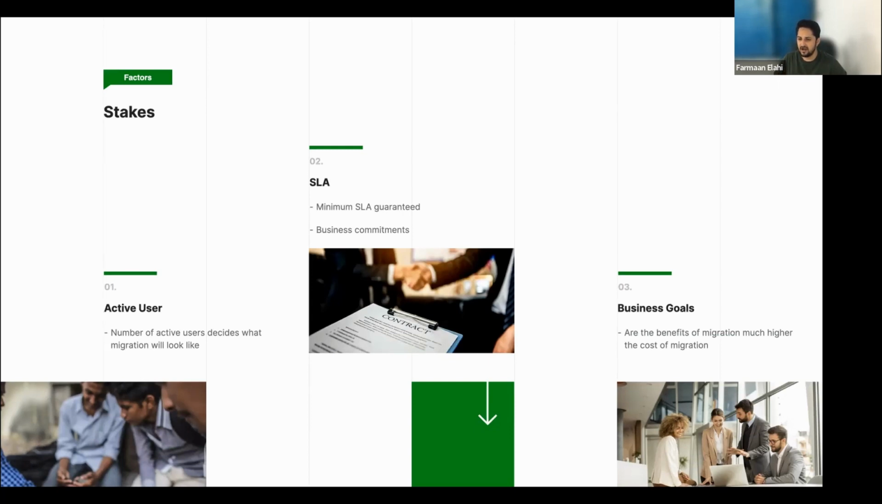The third thing is business goals. You need to be aware that the benefit of migration should always be higher than the cost of migration. What do I mean by that? Like I said, just because Flutter is very famous and all the rage in current times, it should not be the reason for migration. It should have a purpose.